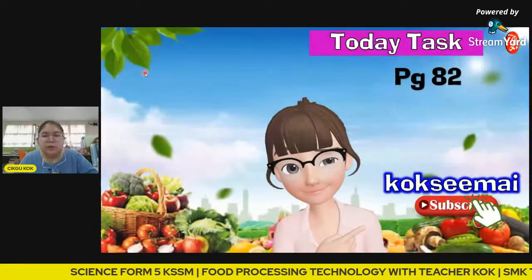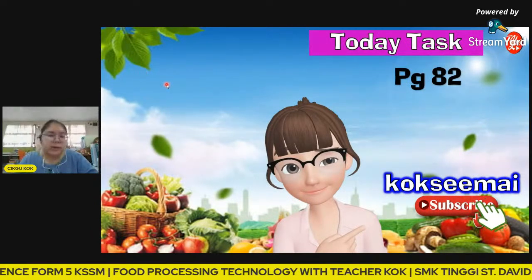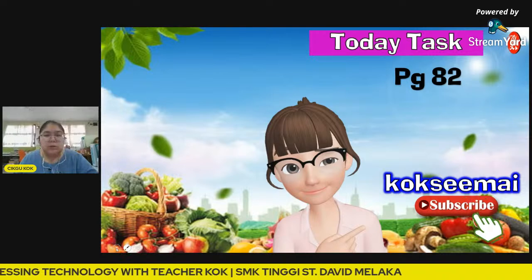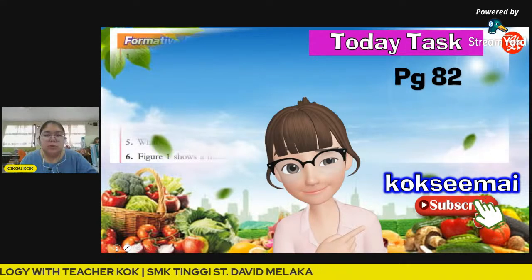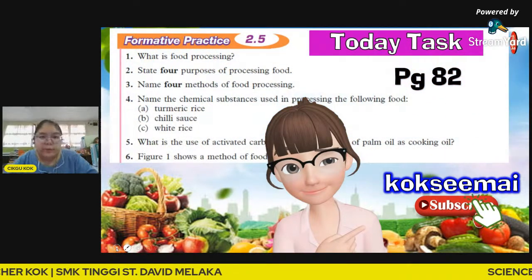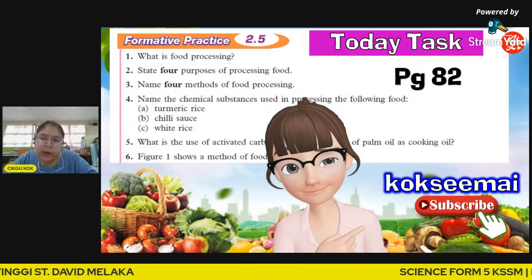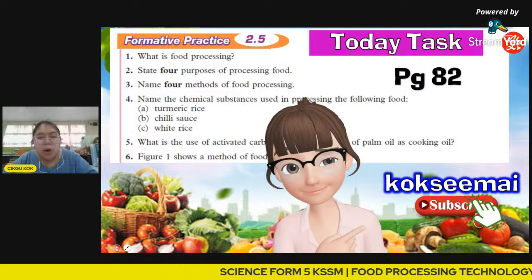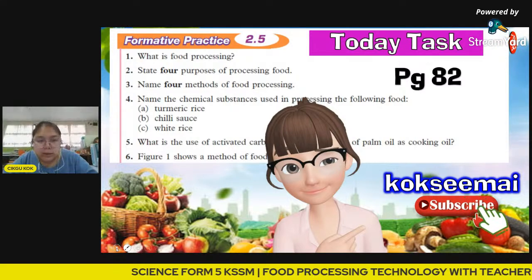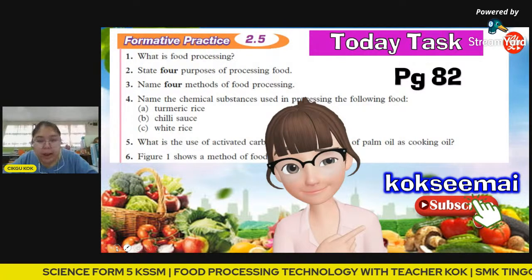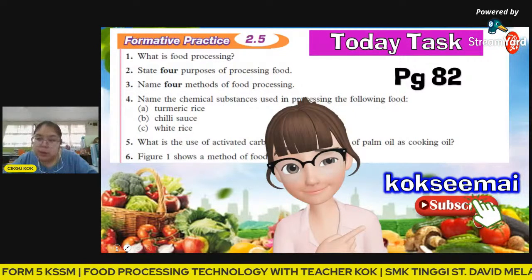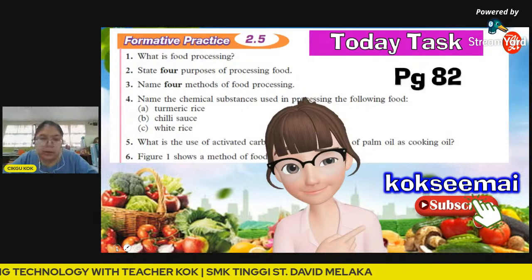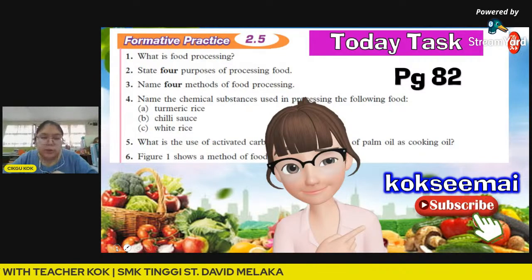Now we go to today's task. You need to do the formative practice 2.5 on page 82 of your textbook. Copy the question, then answer it in your exercise book. Understand? So this is your exercise for today.